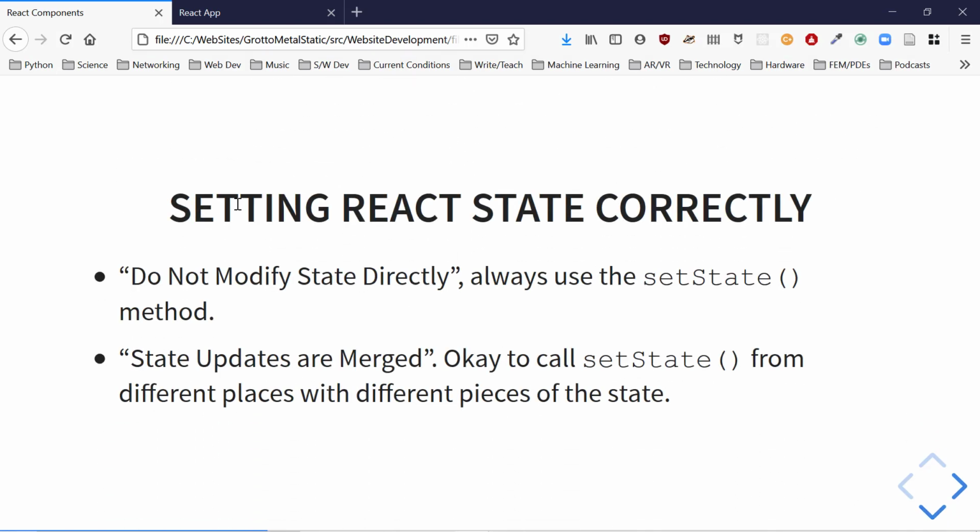So what do we mean by setting the React state correctly? Don't do it directly. We're going to use a function, setState, a method that we inherit from the React component class. It's called setState, and we're going to use that.